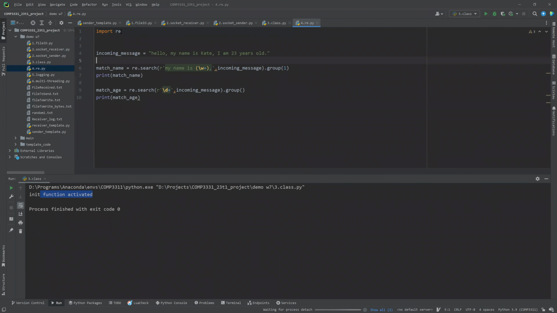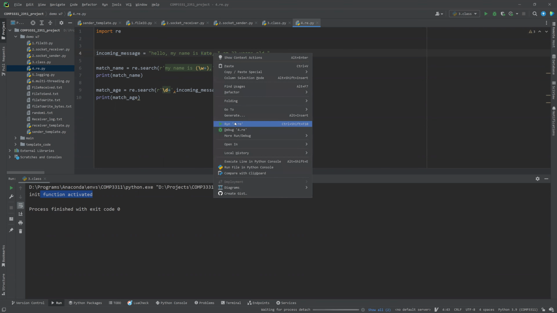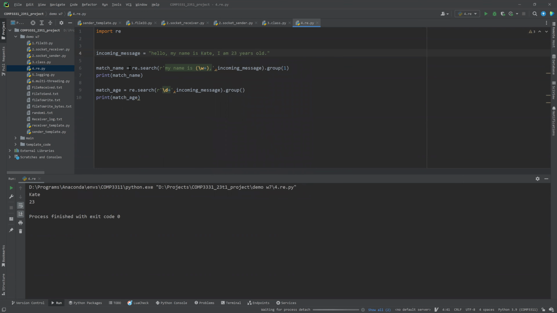And the regular expression can also help us to match strings along a long text, and this might be useful for header matching. For example, here, these 2 lines in this function can help us to identify the name and the age in this long sentence.